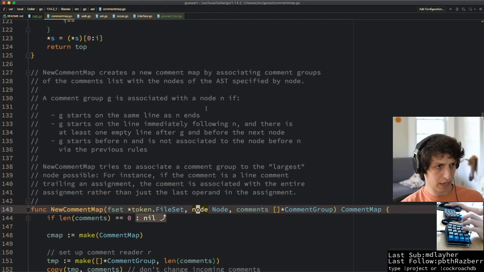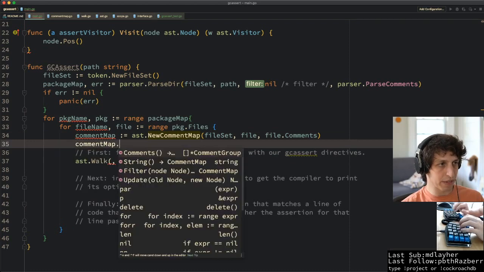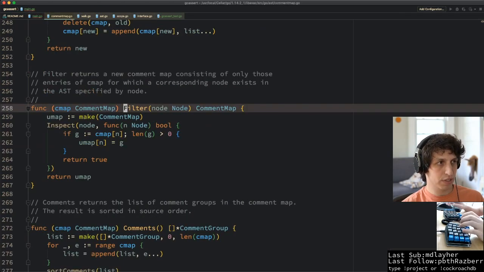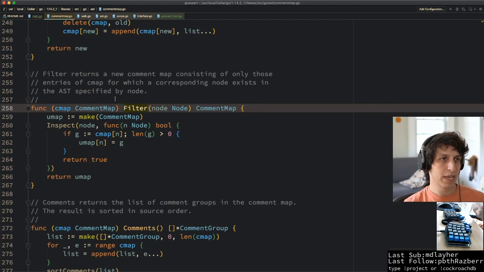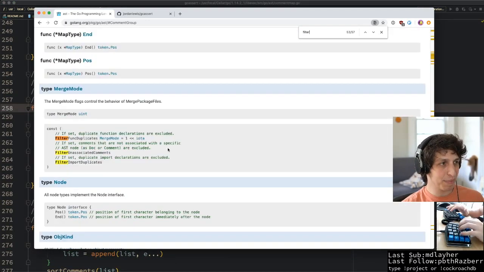Let's read the documentation here. New comment map creates a new comment map by associating comment groups of the comments list with the nodes of the AST specified by node. Okay, so I think it does make sense for me to pass the whole file into here. So we'll stick with that and see if it works. And then what does a comment map give me? I can get all the comments out. I can get strings, and I can get a filter. Now what is filter? This sort of seems like the thing that I want. Filter returns a new comment map consisting of only those entries of cmap for which a corresponding node exists in the AST specified by node. Well, that's a roundabout way of saying it, but I think that might be what I want.